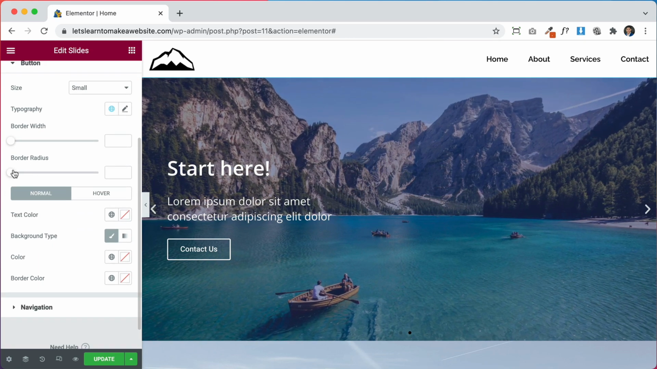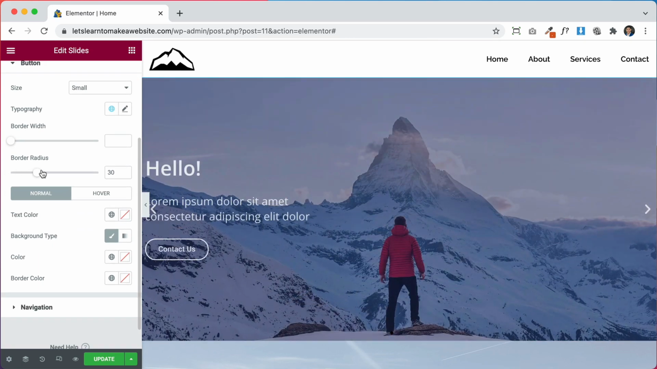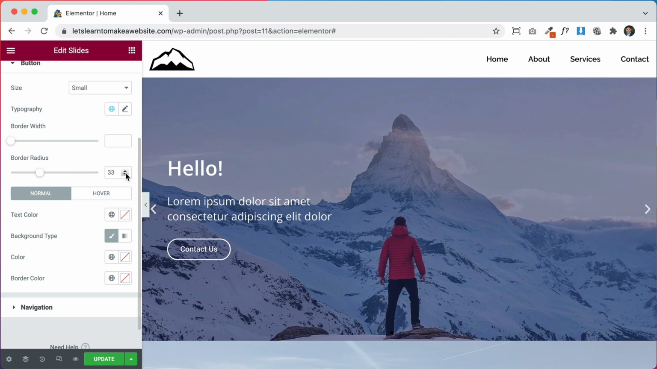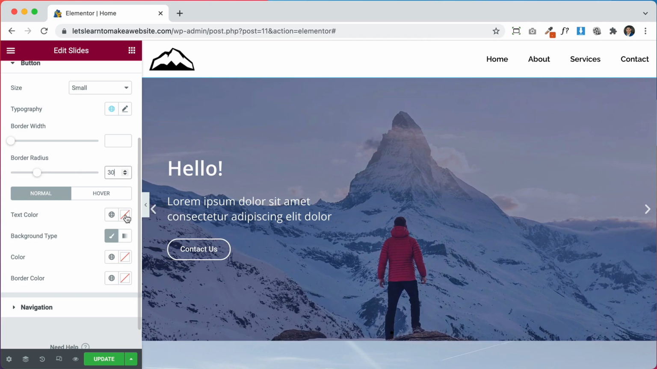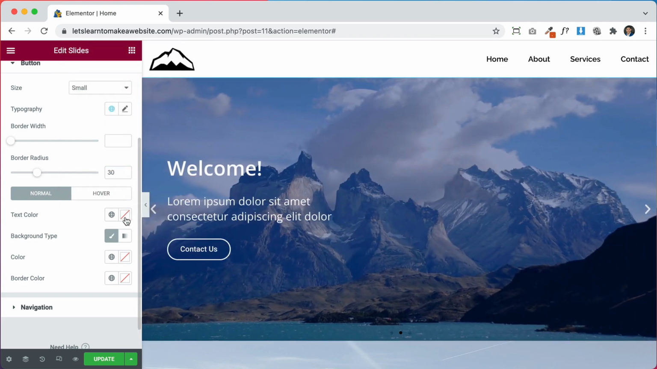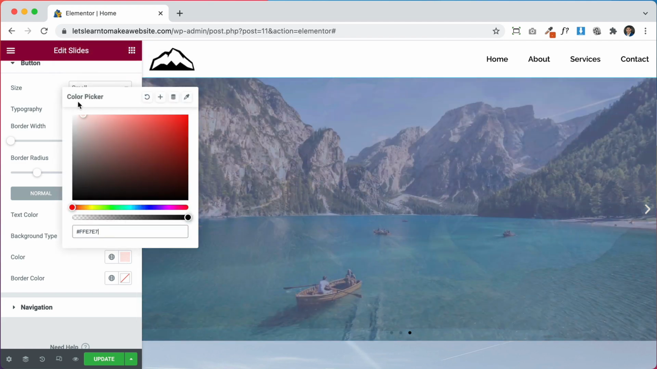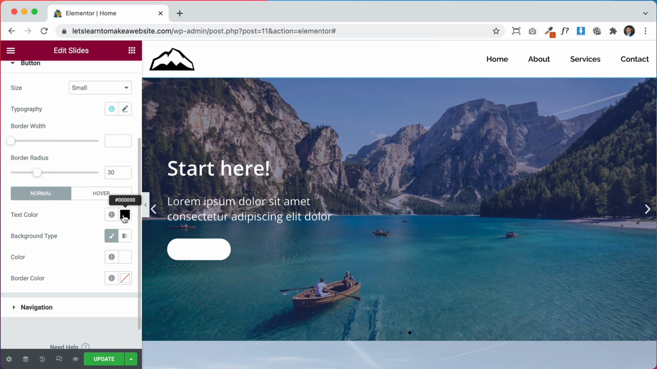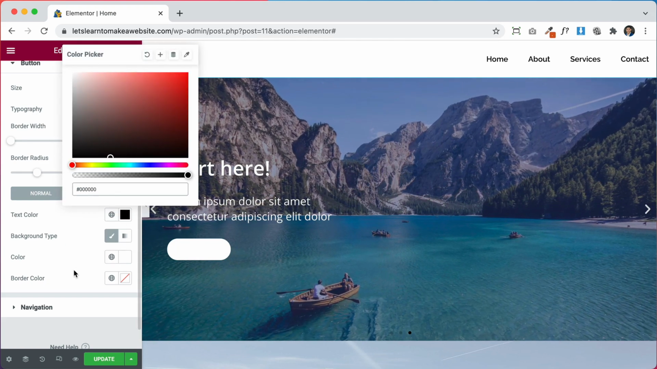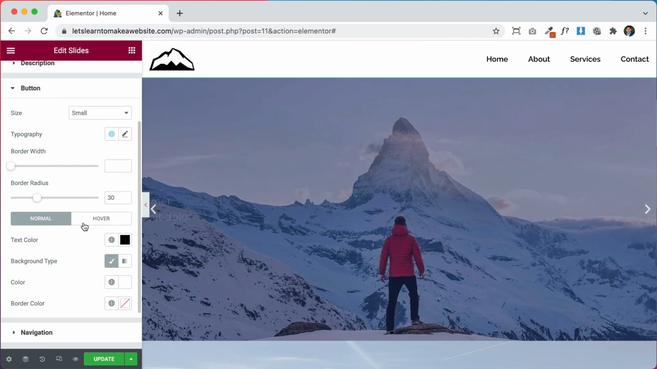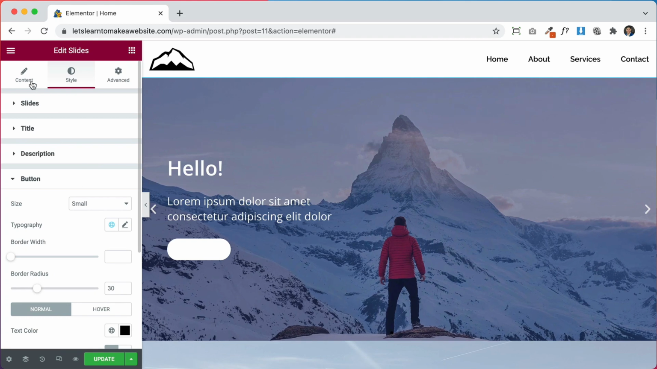So for example, we can have some border radius to make it a circular button, like 30. And we can add text color to the button. And so we can make the button, for example, black, and the background color white, and the text color black. So we can see here that the text color is not changing. That's because of the default settings that we set here in content.